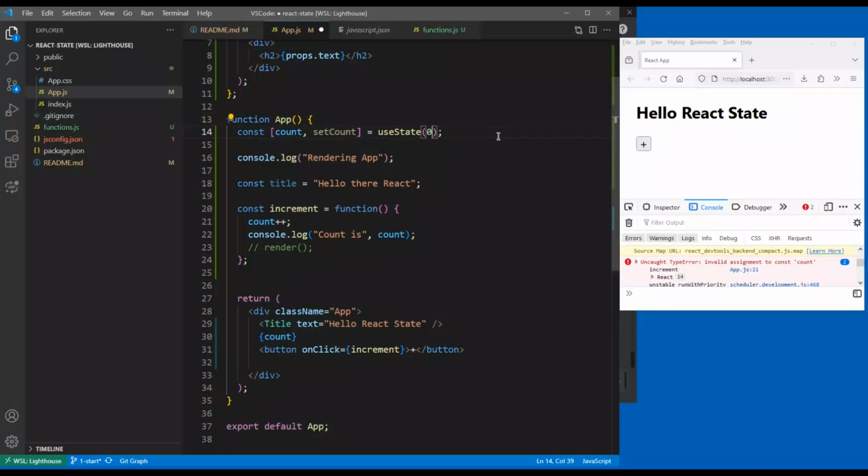Some things don't render in React. Booleans don't render. Undefined doesn't render. And of course, empty strings don't render as well, right? So I almost always give my useState a value, and now it renders. Okay, but I can't do count plus plus. I have to call setCount to count plus one.